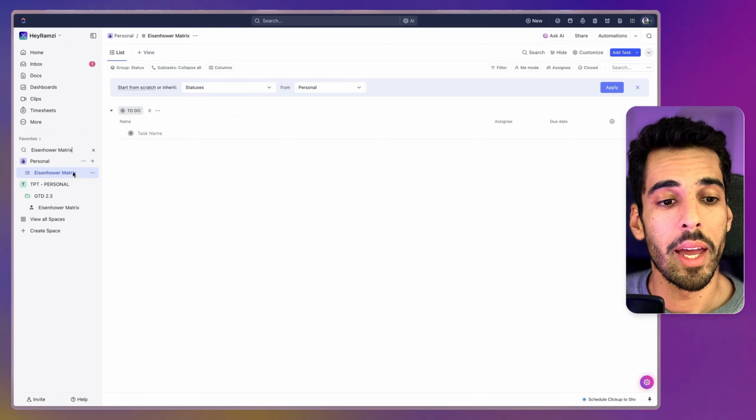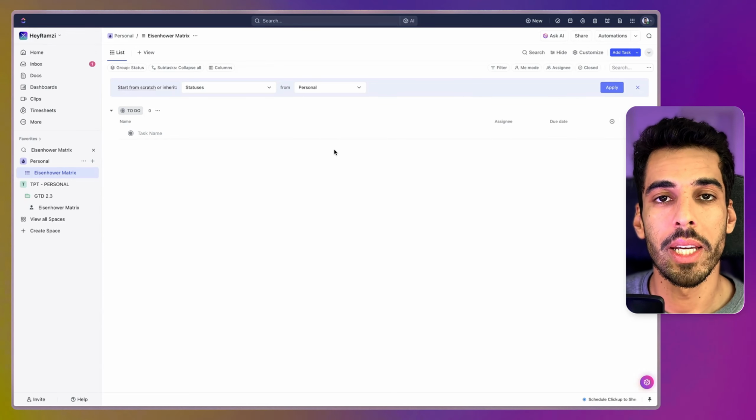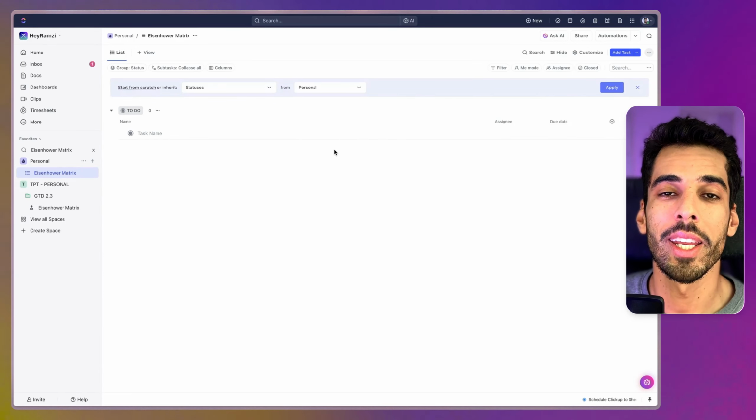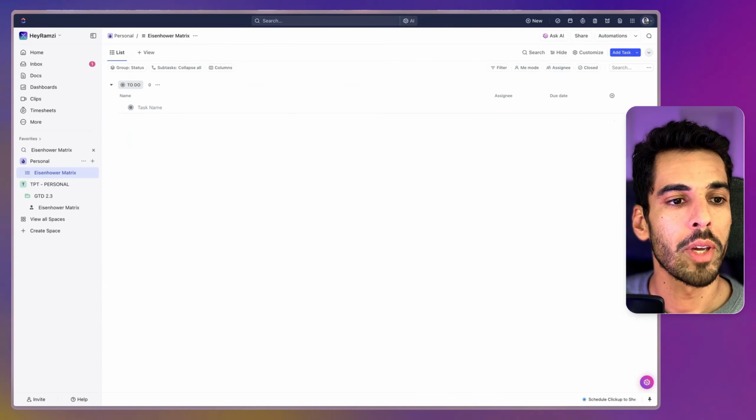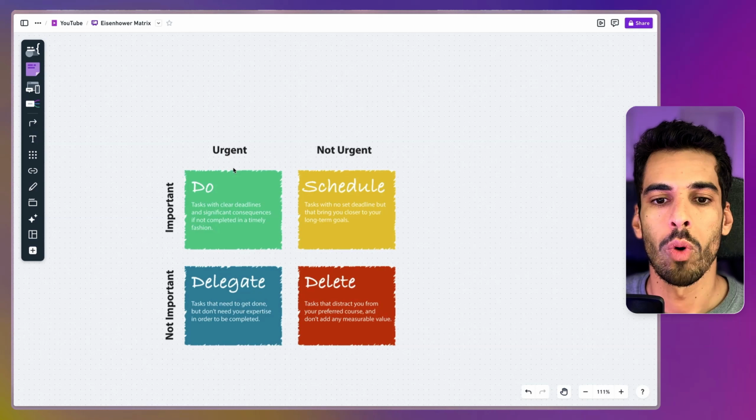So I got to ClickUp and I've created an empty list right here called the Eisenhower Matrix. This list is fully empty and we're going to create the two fields we need for the template to work. So if we get back to the diagram, as you can see, we need to tackle what's urgent, what's not urgent, and what's important and not important. So we basically have two parameters to handle.